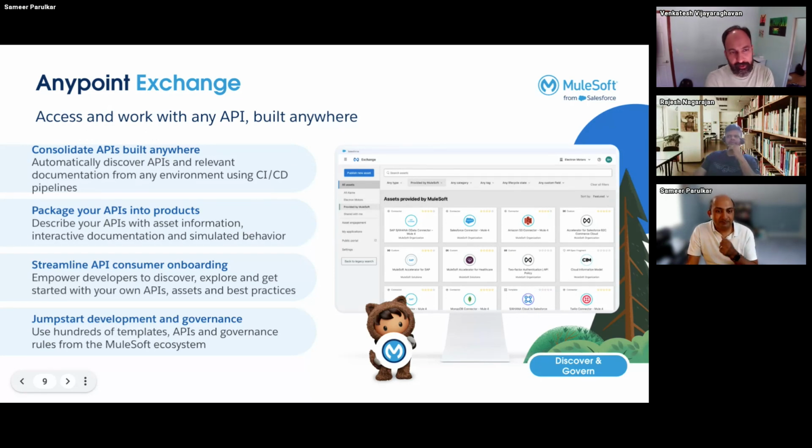So by now you all probably appreciate why there is a need for this API catalog. Let's talk about some specific capabilities in Anypoint that we offer, and then we'll talk about some specific best practices that we suggest as well.